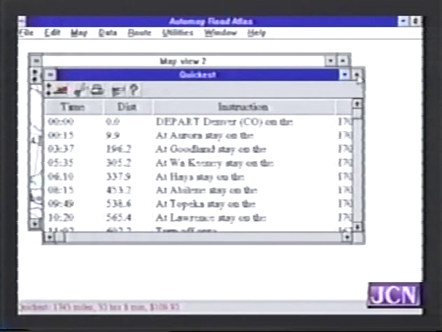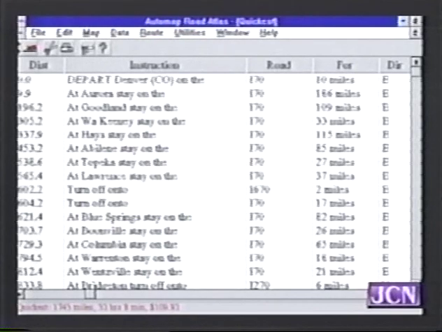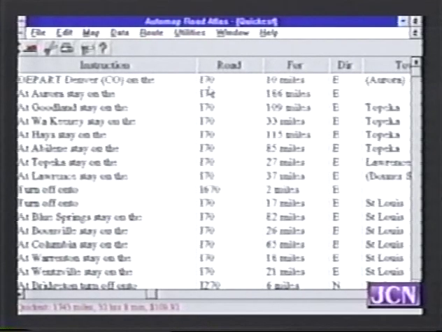And we'll expand this out. And you notice we've got a nice route here. You depart Denver, Colorado. You stay on I-70. You go east. Neat thing about this is, as we click out here to the outside, it tells you that you go on that road for 10 miles.